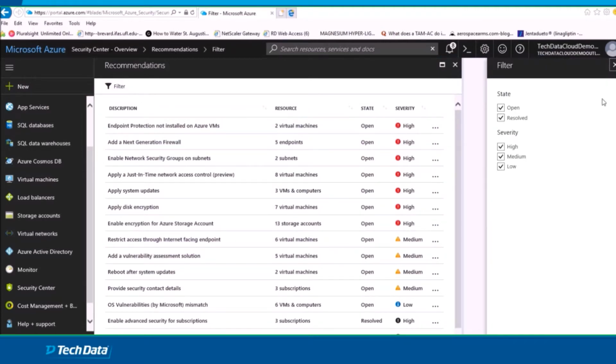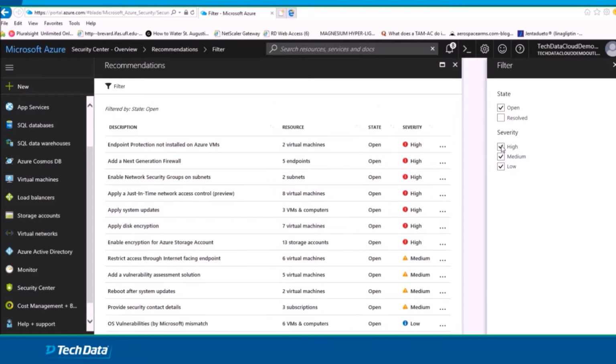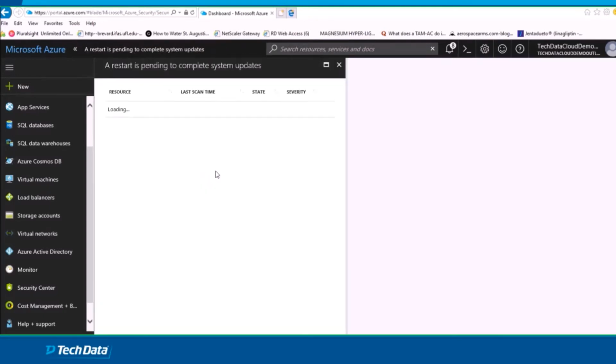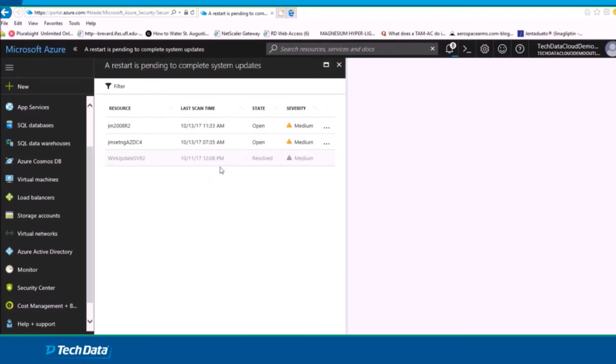We can filter on those things again, different types, whether they're open, resolved, the severity. So we'll keep the open ones, and we'll take a look at the medium and low specifically here. Again, you can modify that any way you want. We can look specifically at reboots, and we can tell these machines require a reboot. So good information for us to have.